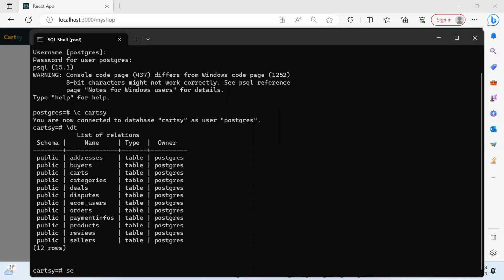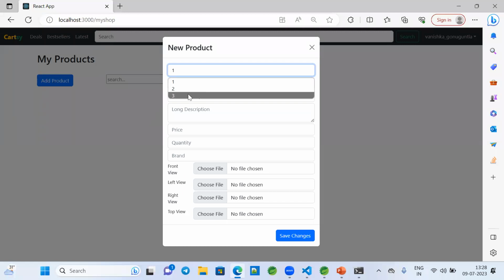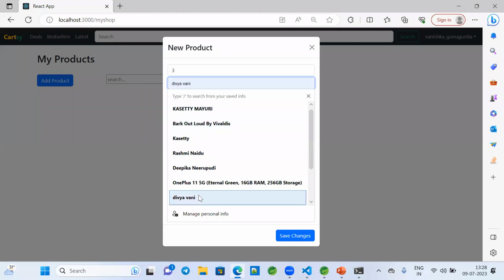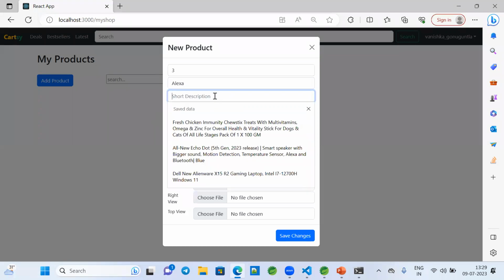I want to see the categories. So you have to look at the categories field. Select star from product, sorry, categories, right? In categories, there are 3 categories that are visible here. I have to select a category. Next, I have to enter the name of the product, which is Alexa. I have to add Alexa.